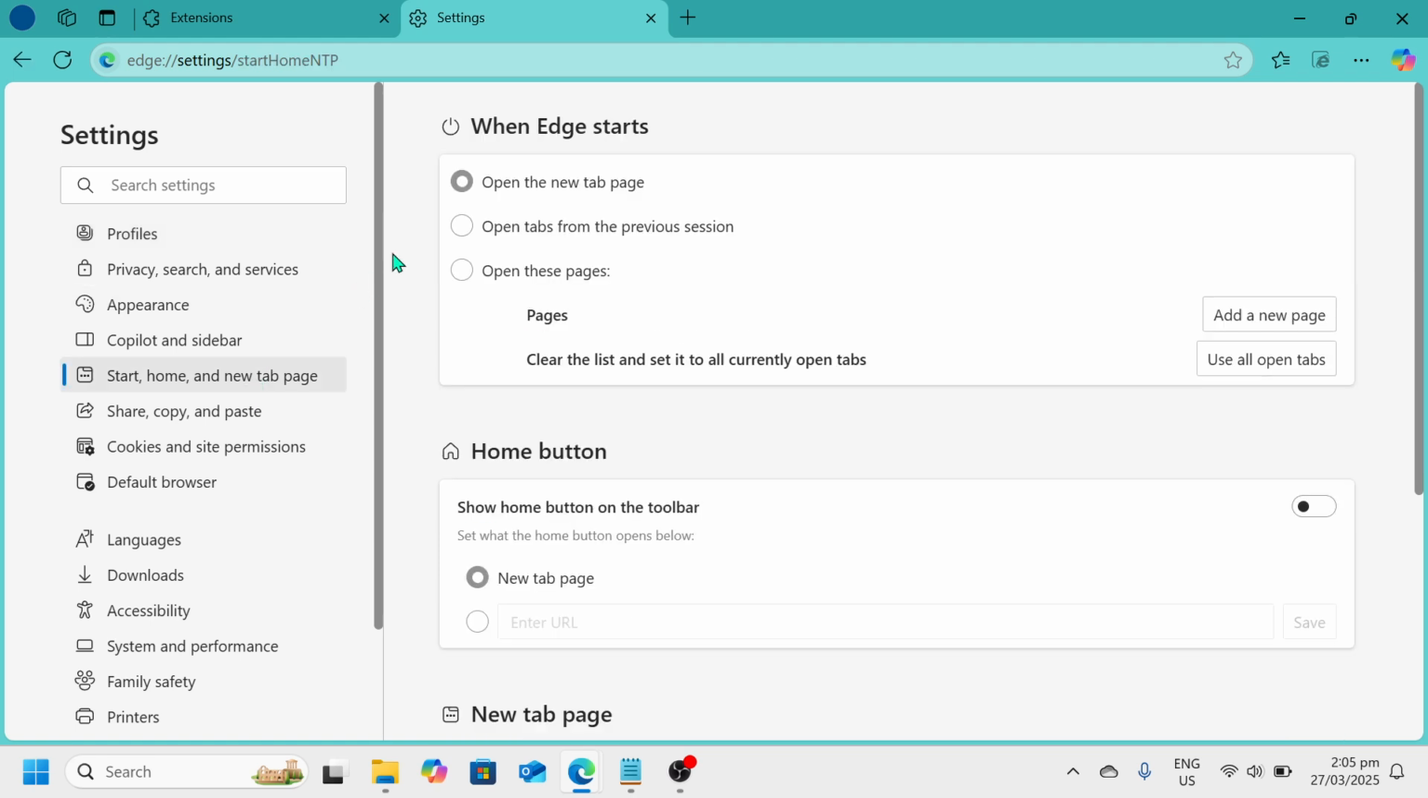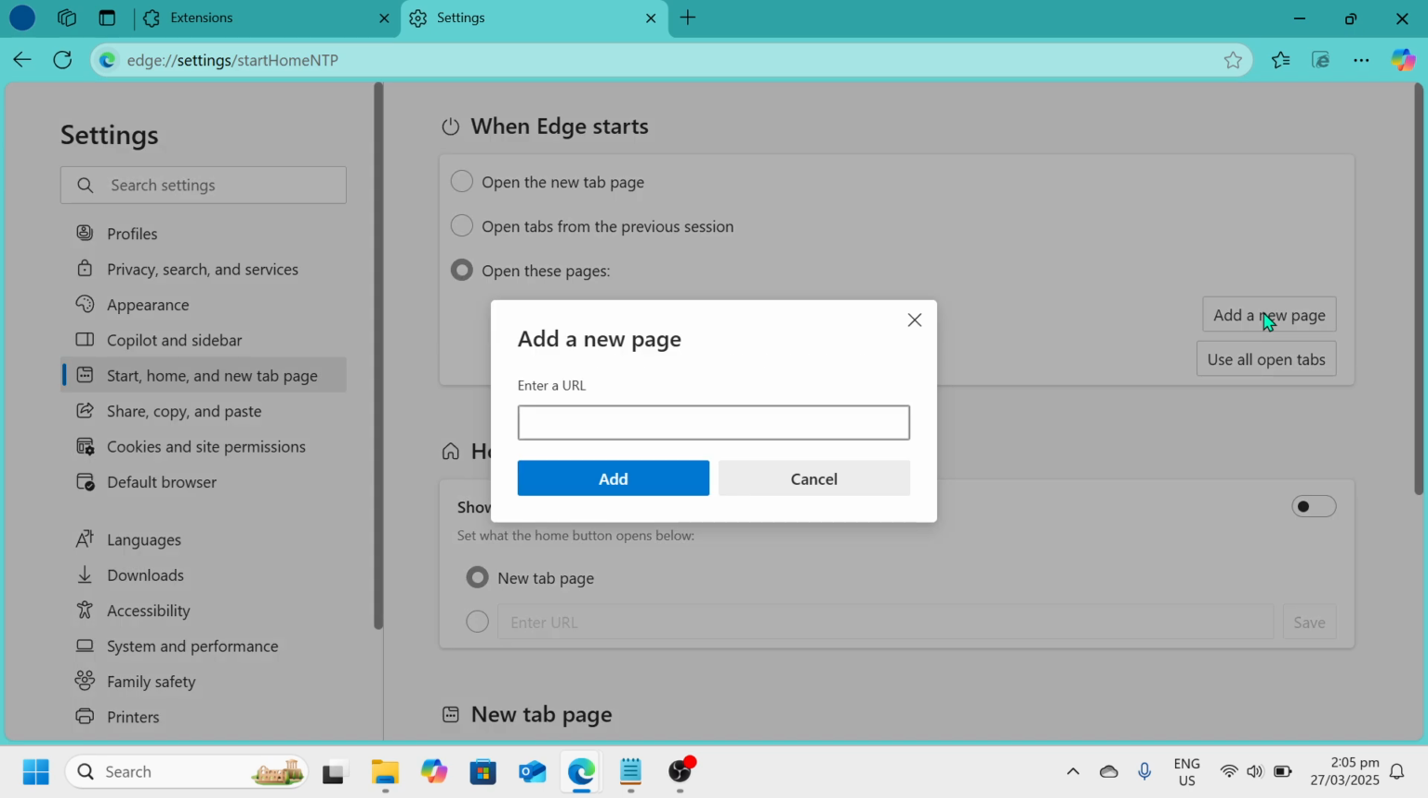And under the When Edge Starts section, you will see three options here: open the new tab page, open tabs from the previous session, and open these pages. So you can also add a new page whenever Edge starts. For example, you choose this one and then you can add a new page. For example, www.google.com.